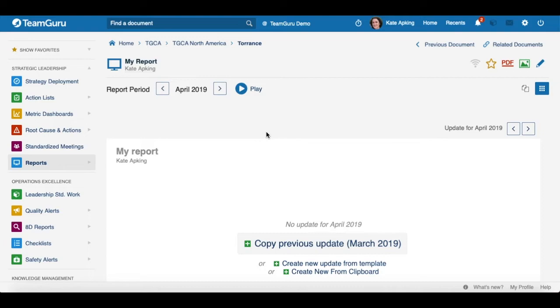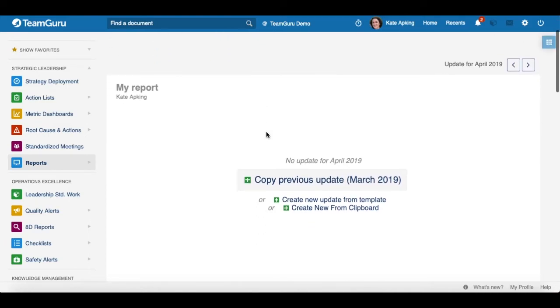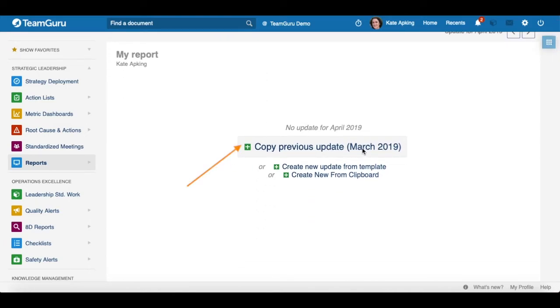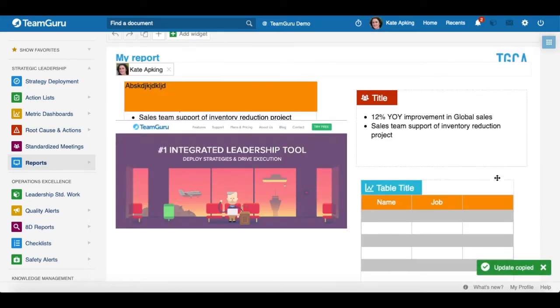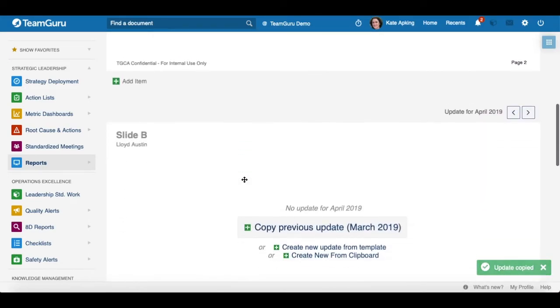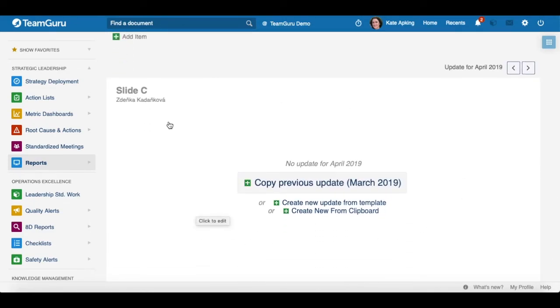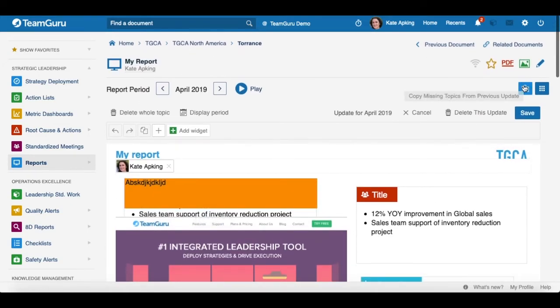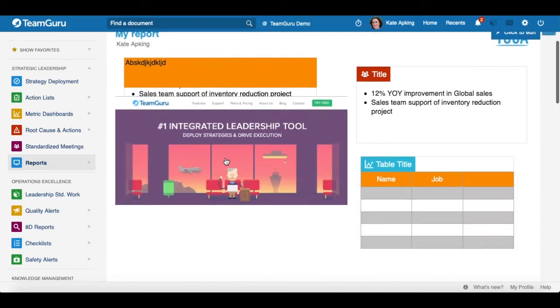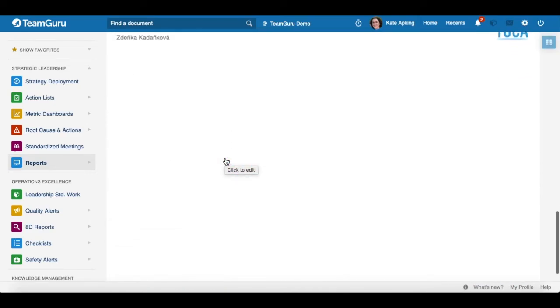And just to show you as an example how it works. So if you would choose copy previous update March 2019, and when I click it only for this slide, it will copy my slide with all its content, but the second slide and third slide wouldn't have the content, and I would just have to do each slide separately and click the copy previous update. Or I do that second option where I can copy all of my topics from the previous month, and when I do, you will see that all my slides with all its content are there.